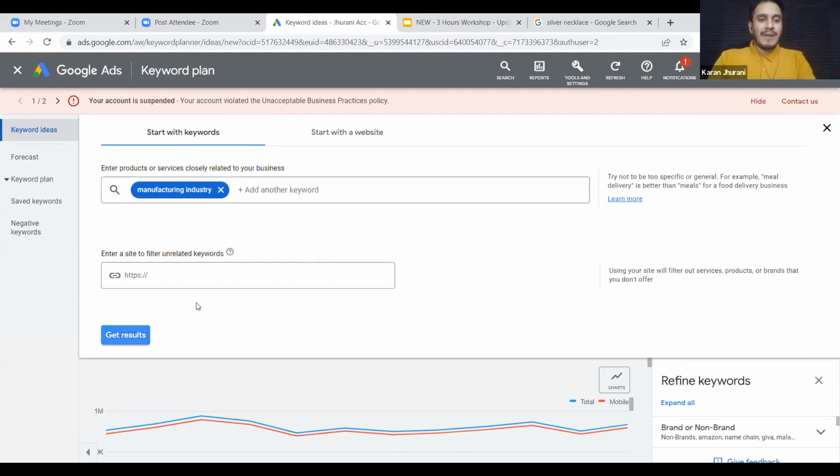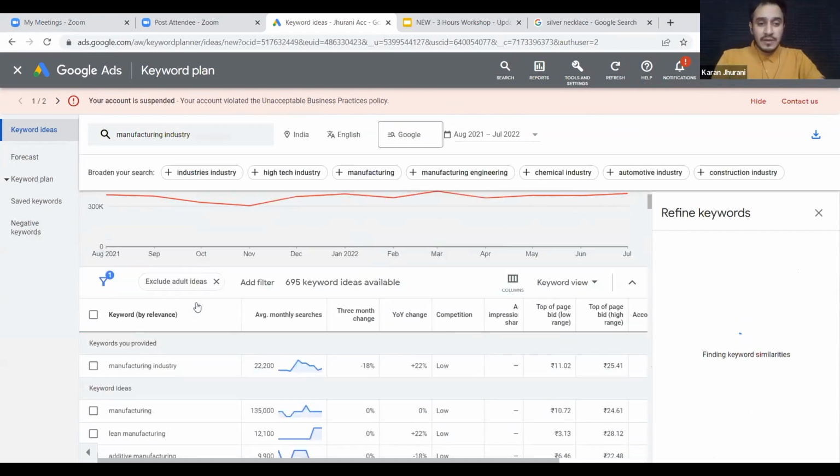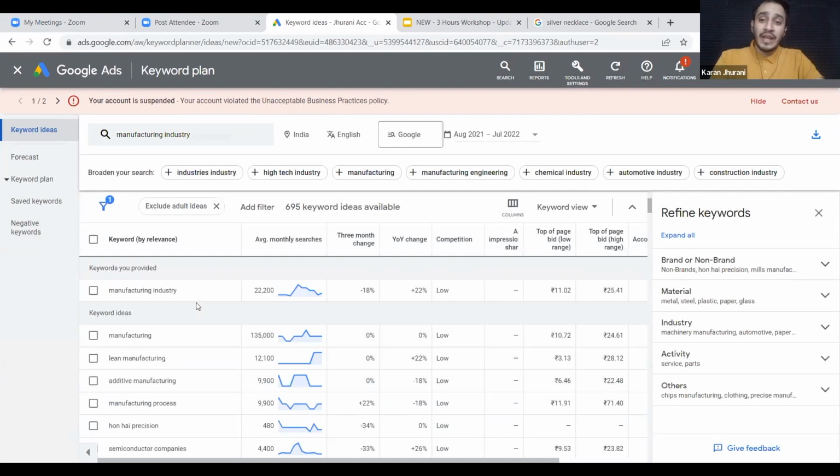If you type in this manufacturing industry, it will just show what's the monthly search volume for this. But what are you doing? What are you selling? Are you a manufacturer selling something? If yes, then you will search, say, I'm a manufacturer of clothing, right? My audience will be distributors, retailers, and stuff. They will type in clothing manufacturer, shirt manufacturer in India, jeans manufacturer, and stuff like that. They'll not type in manufacturing industry, right?